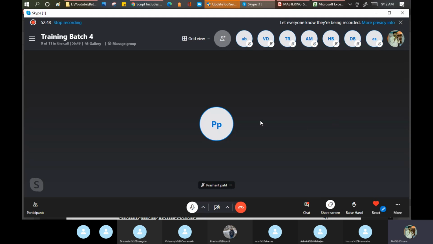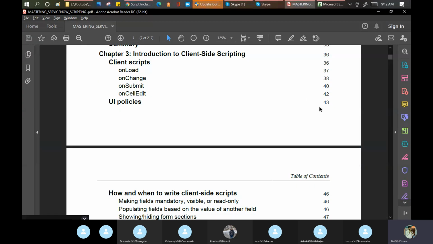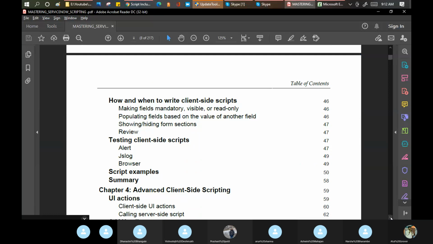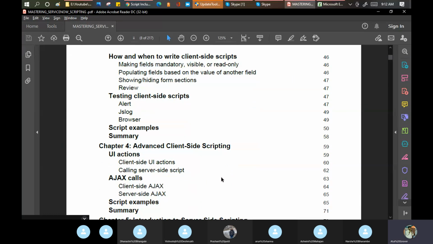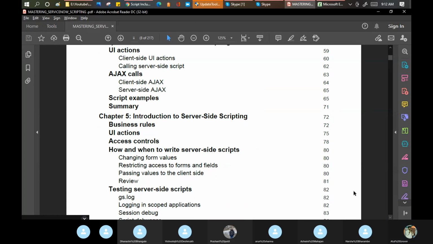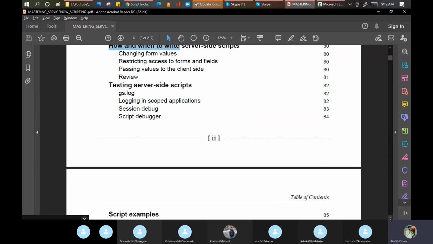Okay. So what we are discussing basically for you guys is to at least read up to 70, 80 pages. UI actions, client side server calling, these things, because these will give you the basic idea. Like under chapter number 5, you can read business rule, UI action. These two are very important points, which we already discussed. But still you can do access control, ACL values, that is, how you can utilize ACL values or how we can define the ACLs.